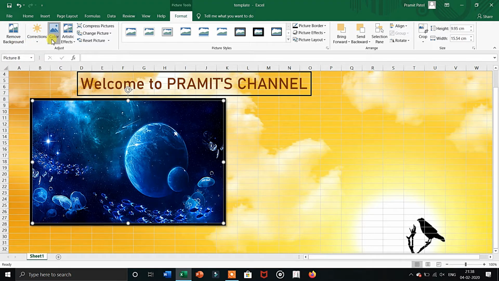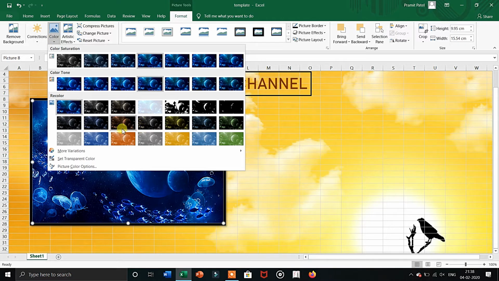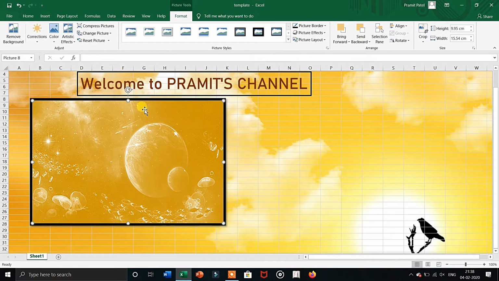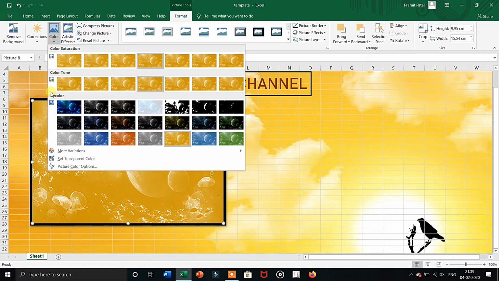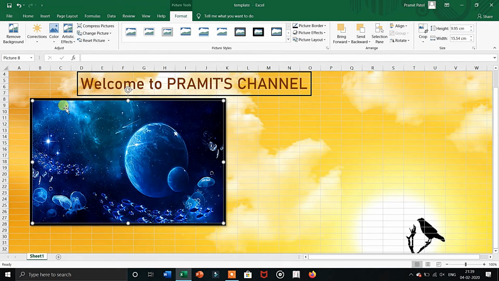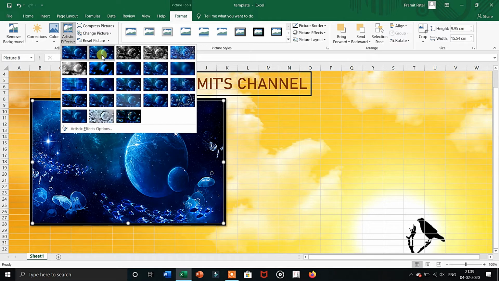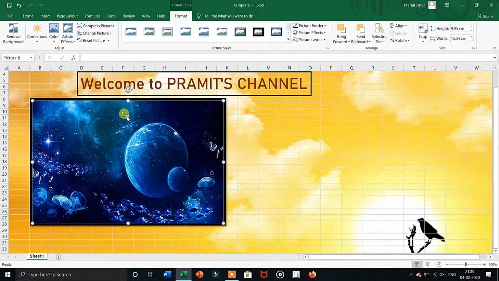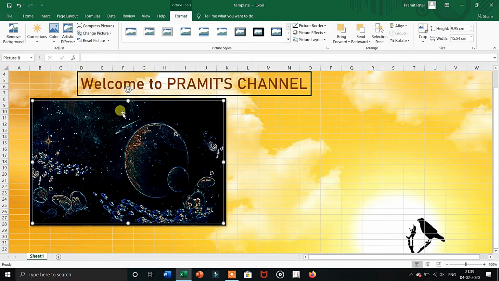Moving on to the color, you can go to the color option and recolor the image in the color you desire. For example, I select this. And now the color matches with the color of the background. If you want, then you can recolor it by making it normal this way by selecting no recolor. In artistic effects, you can put some effects if you want to this way. I'll undo it.